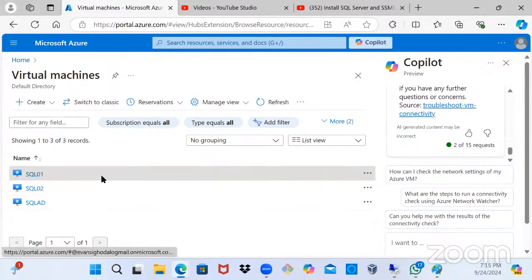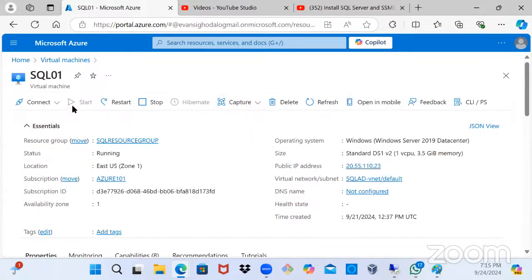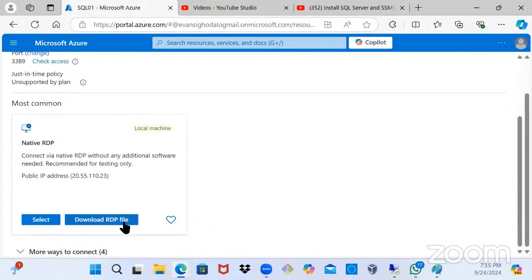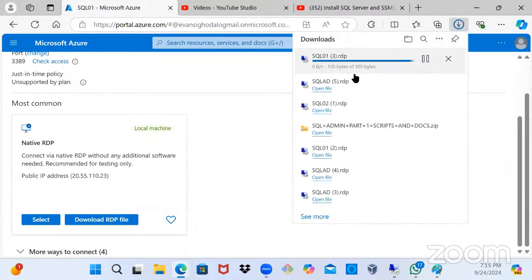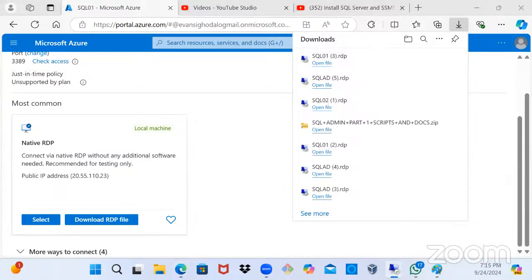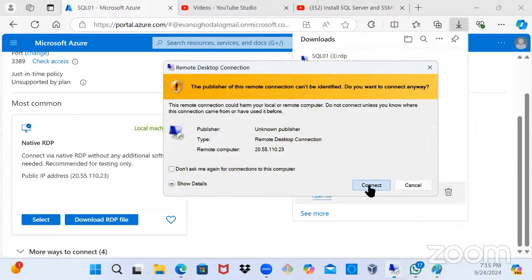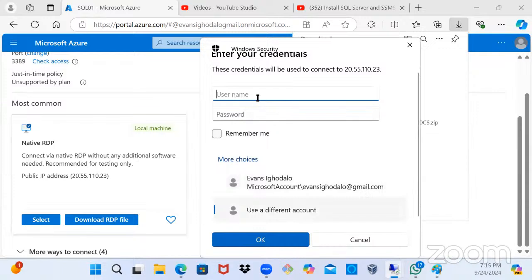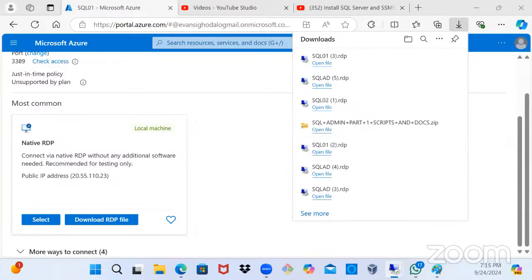So Azure SQL 01 is done. So I'm going to connect to it. This was the one we used yesterday. Let me download the RDP file and just go in straight. Download the RDP file, open it, connect. This one already has SQL Server. More choices, use a different user, domain name, then my password. Okay, so I'm connected now.